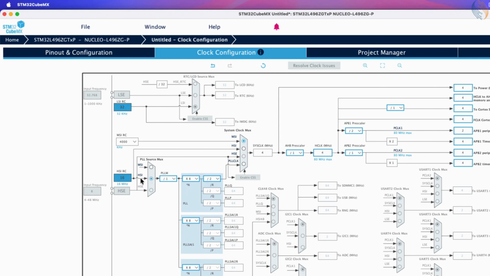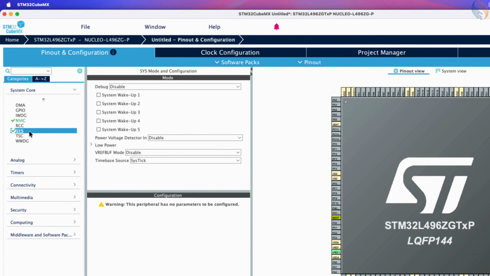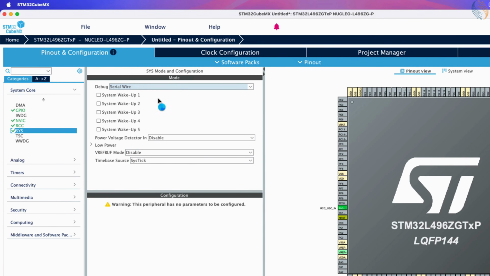Go to the Clock Configuration tab and set the source as the high-speed internal oscillator. We will use the PLL to run the system at the maximum possible 80 MHz. That is all we need here. Now go back to pin configuration. Go to SYS debug and enable serial wire debugging. This will help us debug the project when needed.